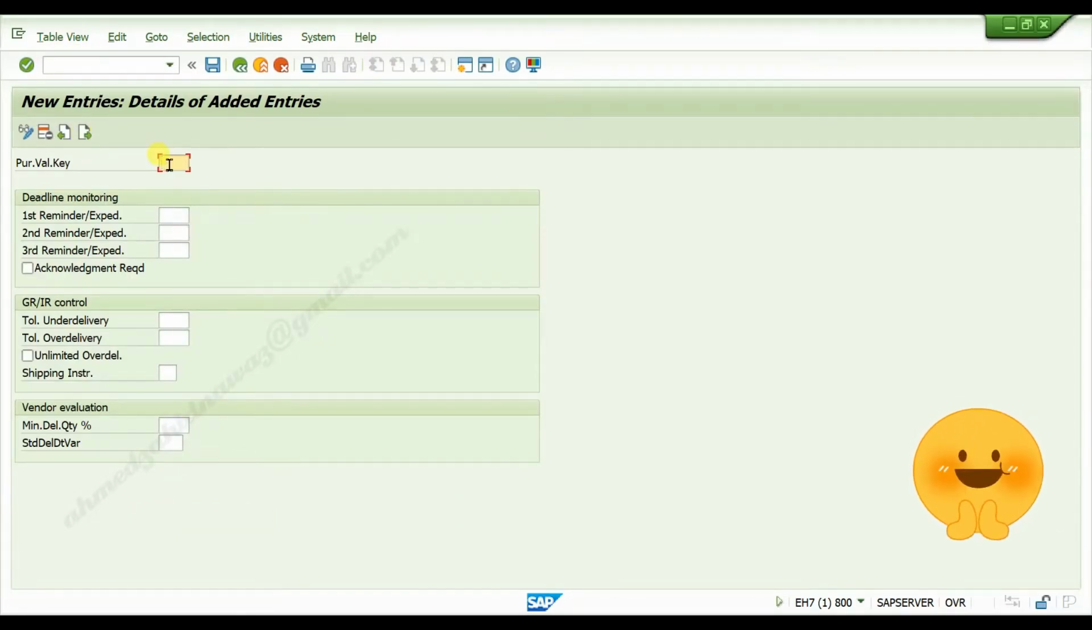Give up to 3 character code for your purchasing value key. Maintain reminders. Maintaining reminders will send reminders to the vendor to perform his task within the time limit. Activate this checkbox to get acknowledgement from the vendor.